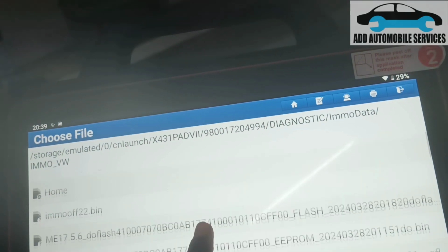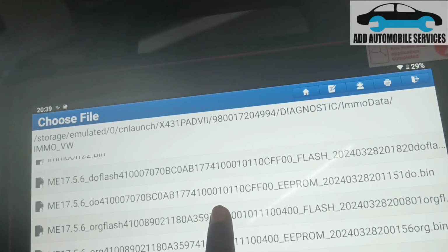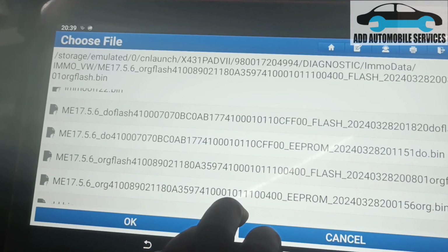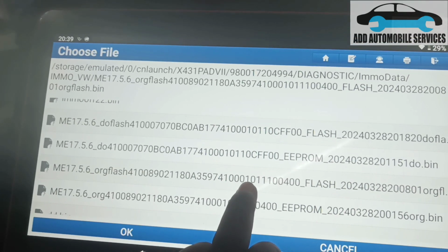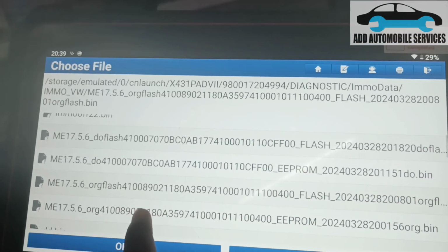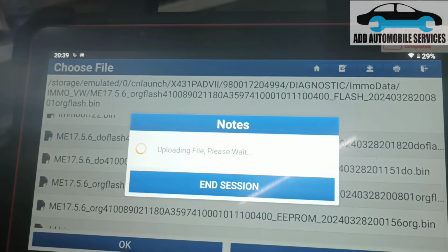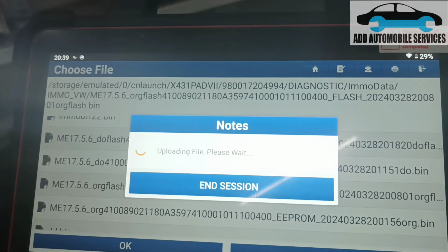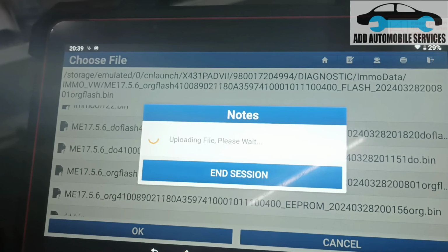Then let me select the flash of the original. So there is the flash for the original. So I will select that. Okay, that's selected. Then I'll try and do the immooff.